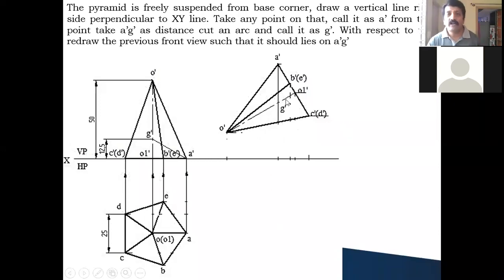After drawing this, you take the A dash to G dash distance, from the construction work you have done, with the help of your compass. With A dash as the center, you cut this vertical line and call this G dash. So A dash and G dash, I got it on this vertical line. I need to redraw the entire triangle such that this A dash and G dash coincide with these A dash and G dash. So like this, you have to redraw it.